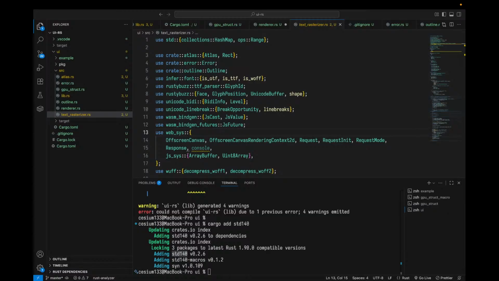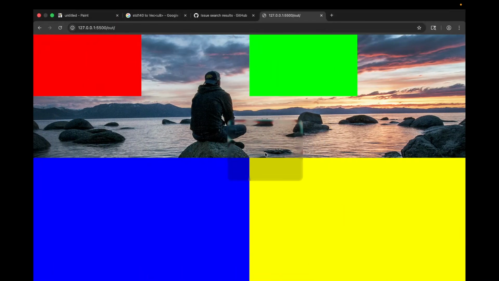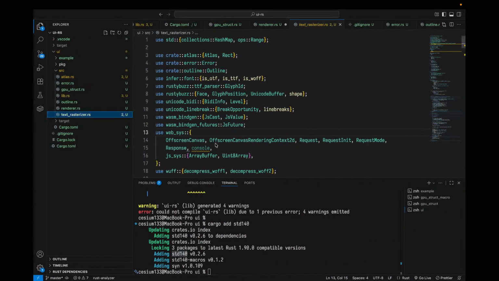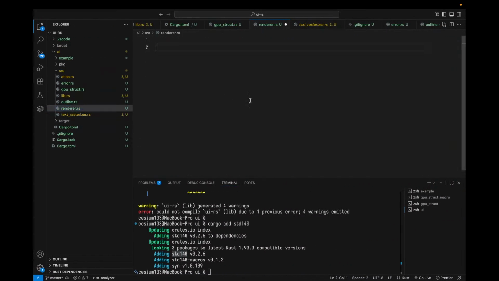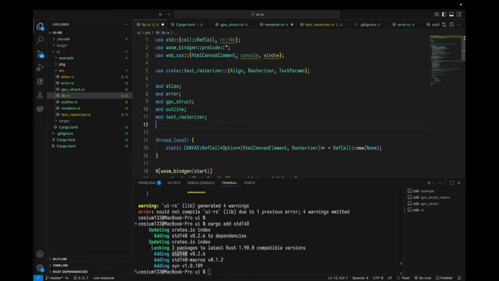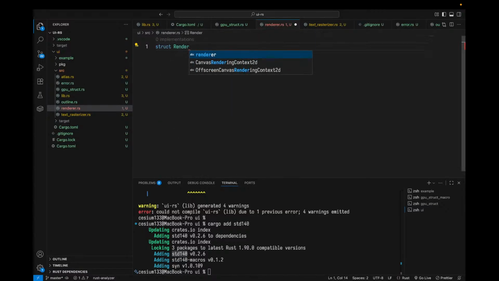Hello, if there is someone watching. I'm working on a GPU renderer for the web. So I've been porting some parts. Let's see. Struct render.